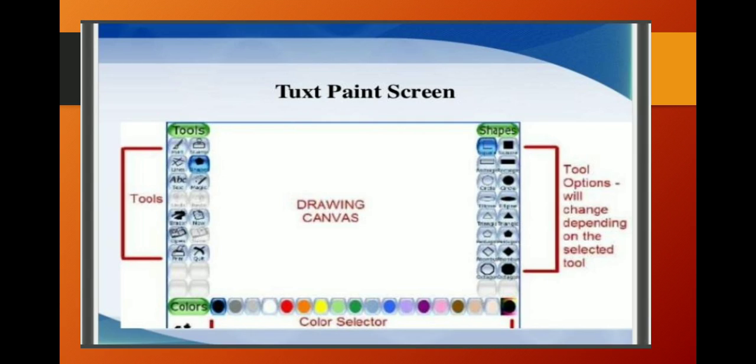This is your Tux Paint screen. You can see in the green color tools are given. Here 14 different tools are given in the toolbox. Then see the color selector. Here 17 colors are available and there is 1 choice color.